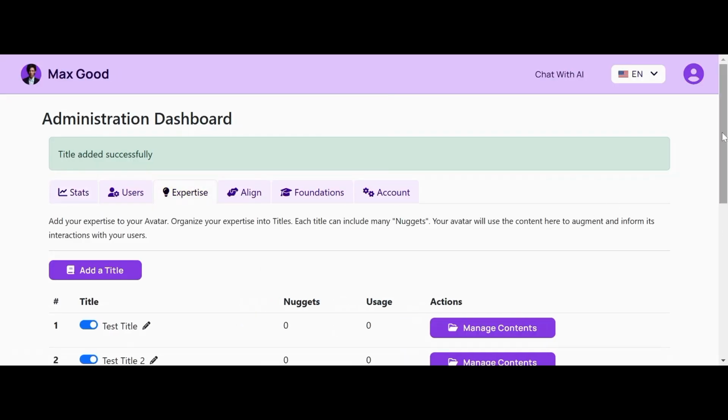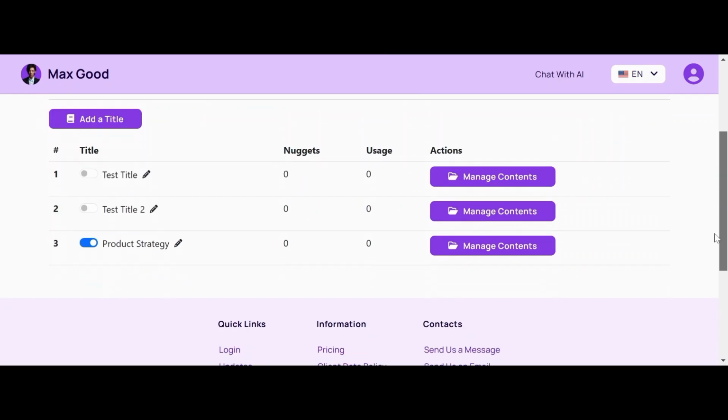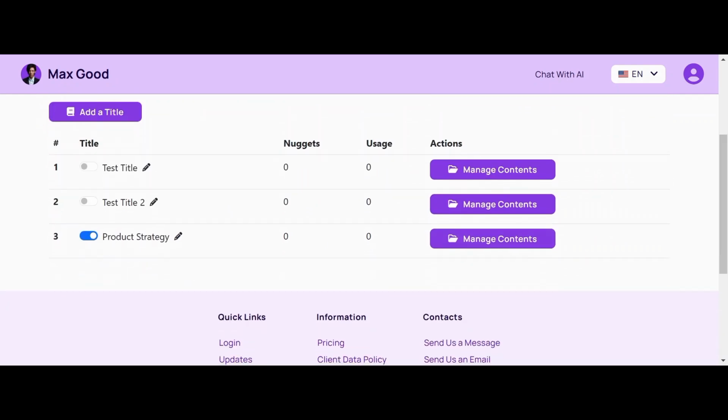All right, so the title has been added. You can see the title here, product strategy. It is automatically toggled on, which means that I am saying that my avatar should use this product strategy resource material whenever any query about product strategy is made by my user. So the avatar can crawl any of the content I upload on product strategy and find useful resource that would inform the answer that the avatar will return to the user.